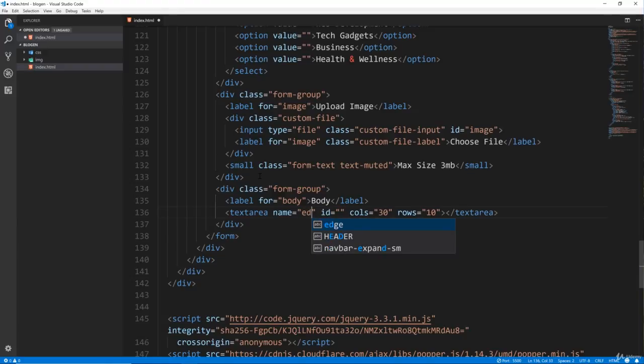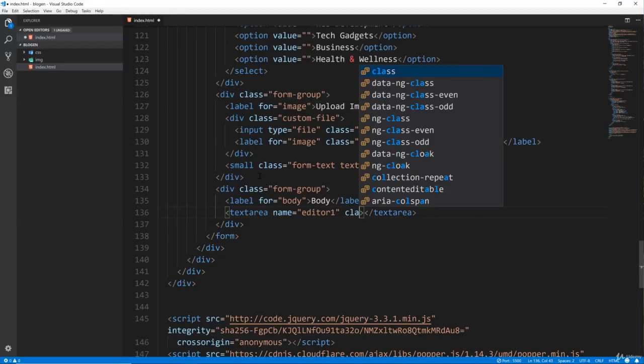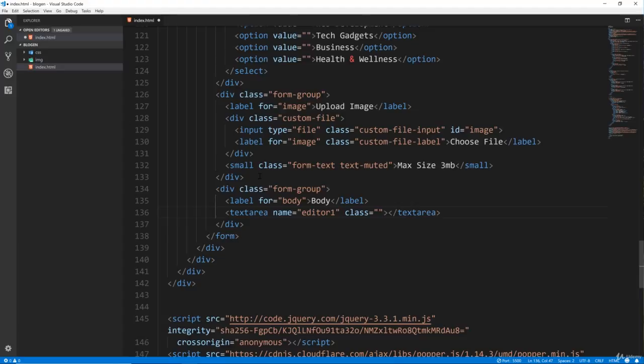And for the name, I'm going to say editor1. And then we don't need any of this stuff. We just want a class of form-control.